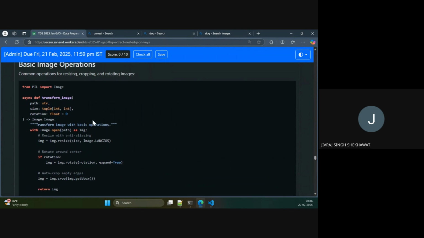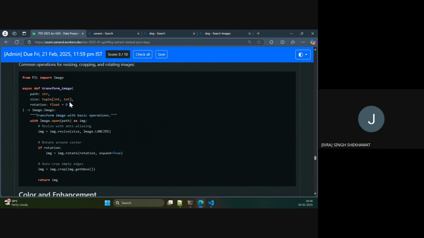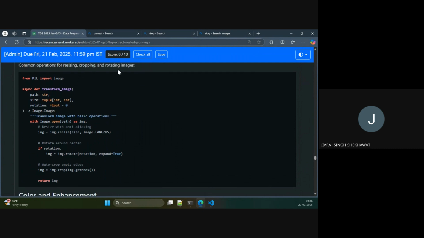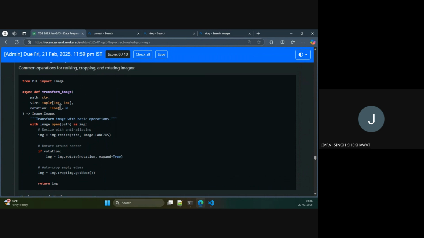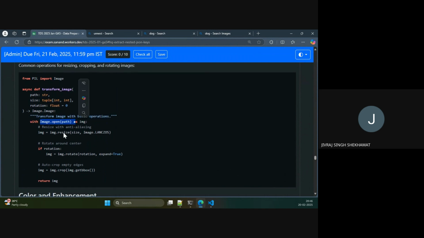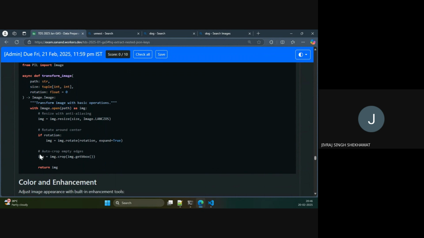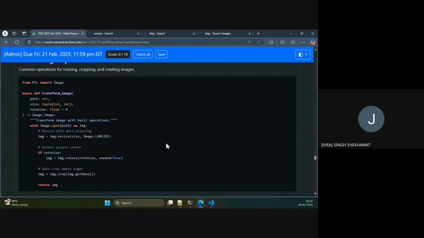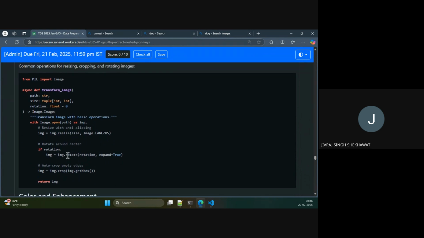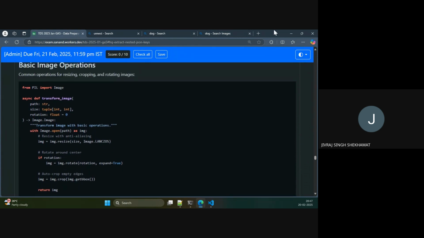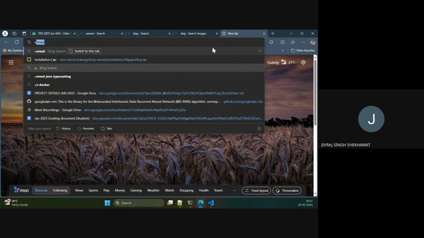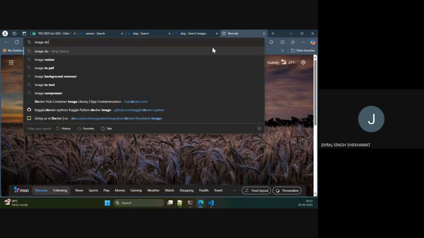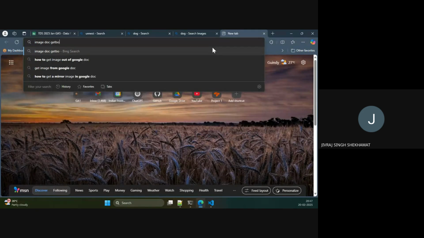Okay, so this example shows how we can resize an image, crop an image, and then rotate some image. So it opens this particular image and then it resizes it, and then this is the crop part, and then it has the getbbox function. What is this getbbox function? img.getbbox and images, this thing. All right, let me have a look at that. Image getbbox.